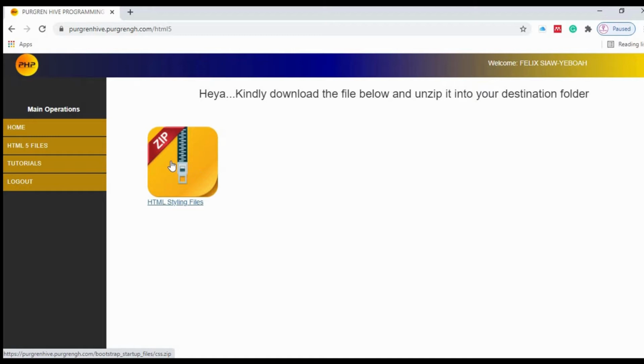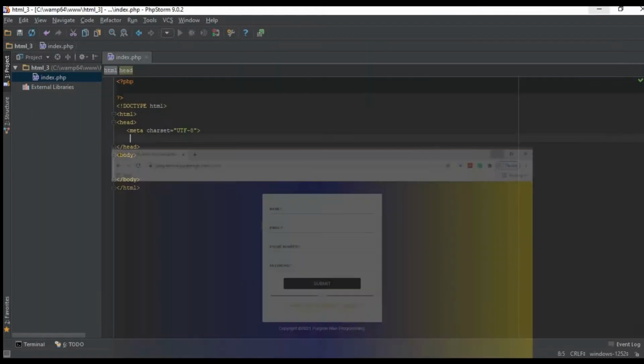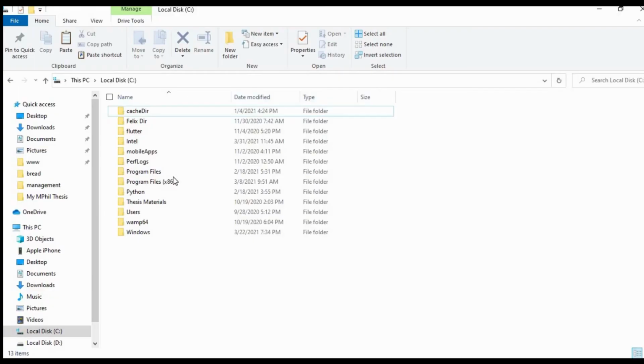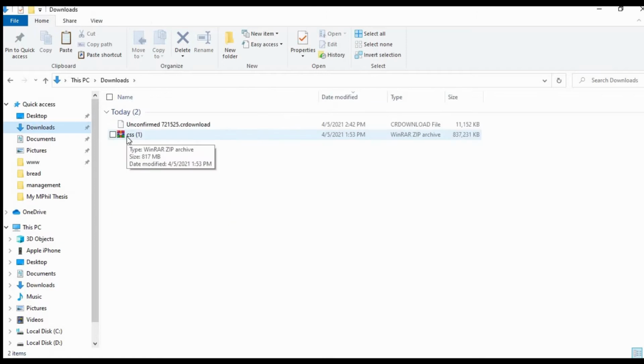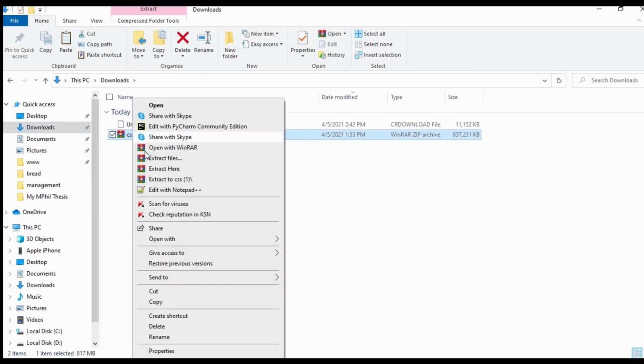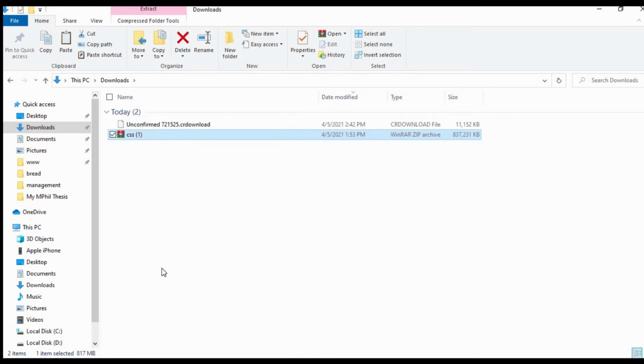I have already downloaded this, but when you click on it, the download process will begin. You see you have two here. I have already downloaded it, so I'll just pause it, but you allow it to download. I'll assume I've already downloaded it and move to the next step. I'll just log out, minimize, then go to my downloads, right click and select copy.